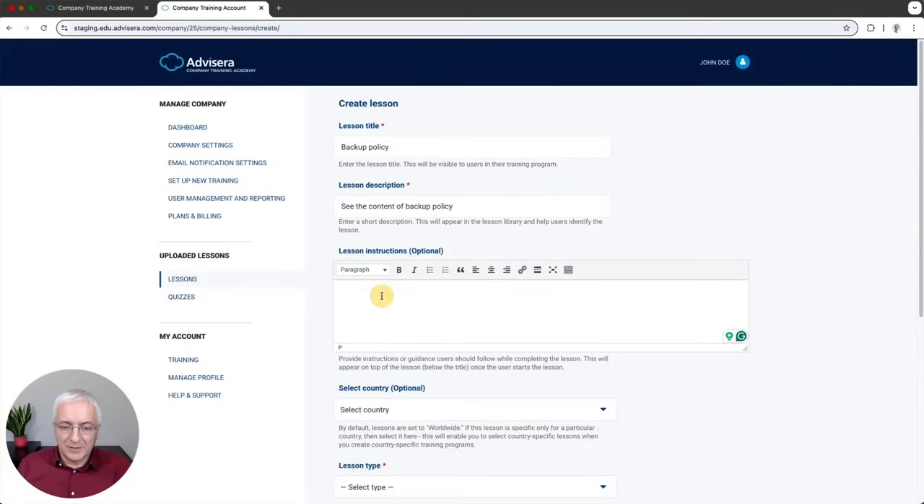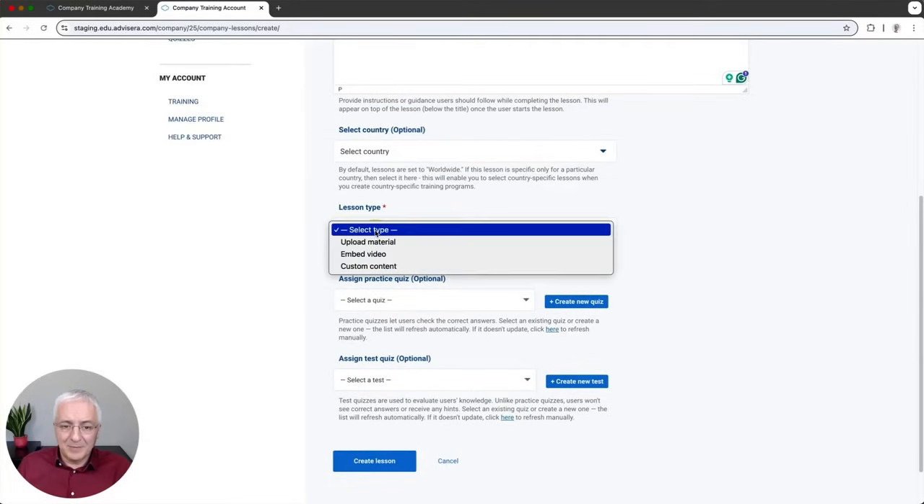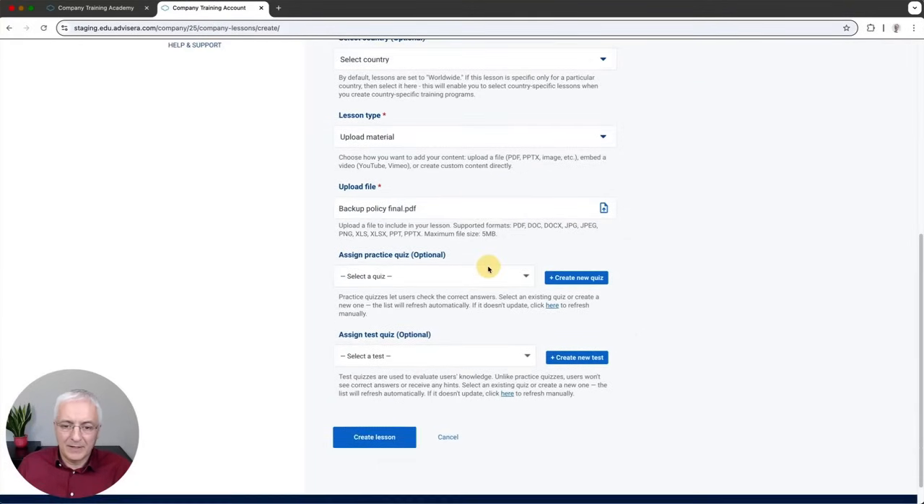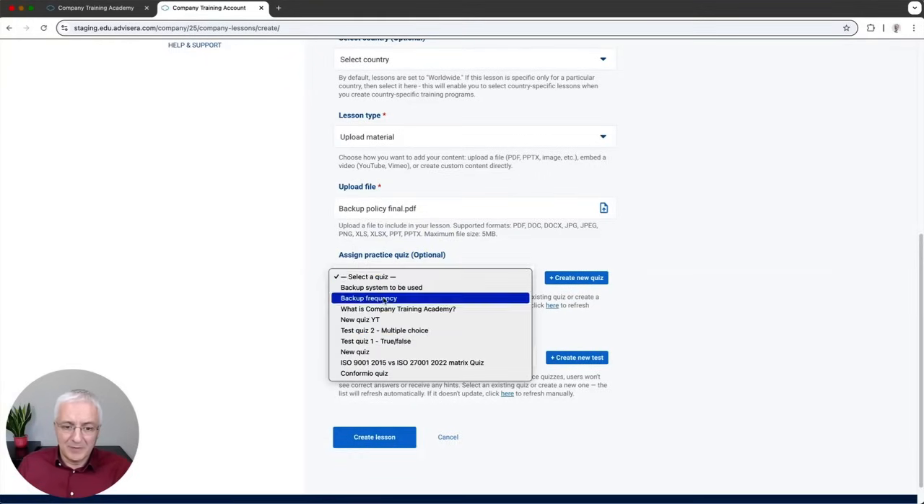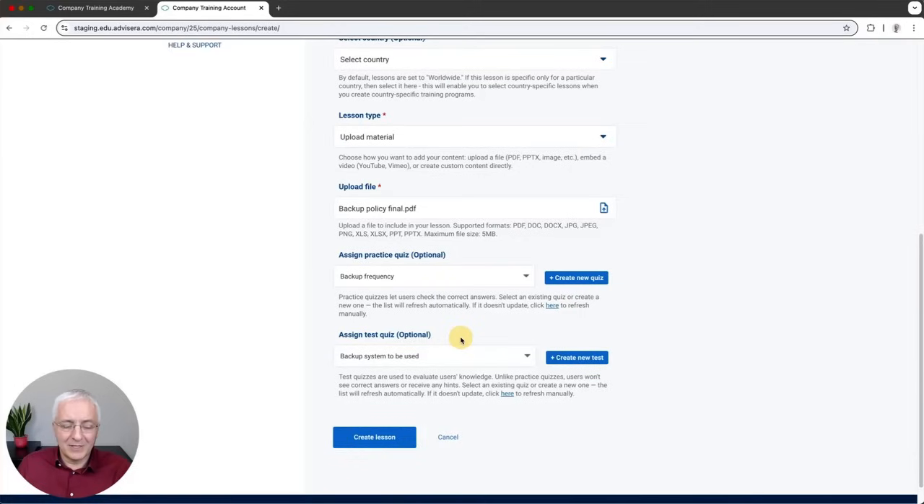I can also add some instructions. And then you need to define what kind of type this is. I'll upload my documents in PDF, so I'll select this document from my local disk. And then I'll also assign some quizzes, because I want to check if my employees really understand what is being said in this document. So I'll select this backup frequency as a quiz, and as a test, backup systems to be used. I already uploaded these quizzes previously, so I simply selected them now. And now they are attached to my lesson. And of course, they will be displayed to users in my company once I deliver this training.